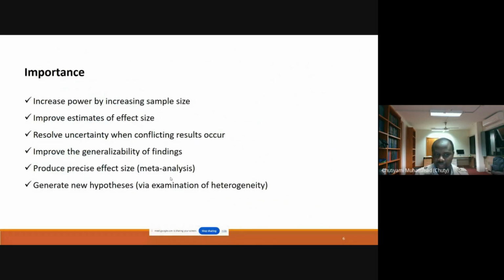So these are just some of the importance of conducting a meta-analysis. It can increase power by increasing the sample size. If, for example, you did a survey in Nigeria and somebody did the same survey in Ghana, and somebody did it in Bangladesh, so all of you did your survey with different populations. When you do a systematic review and meta-analysis, you bring all of these different populations together. So you can see the sample size is going to look big.